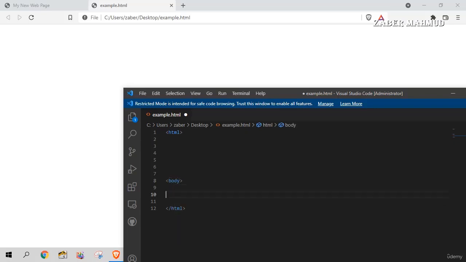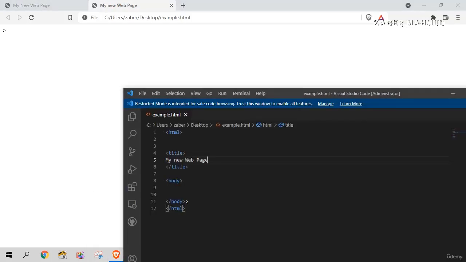Body, close, and title, close. The title is my new web page, so I type my new web page, Control S, refresh, and you see that my new web page is here. Okay, done. And now my web link.